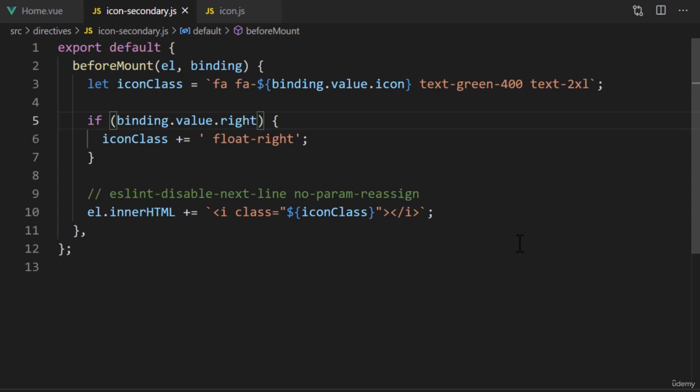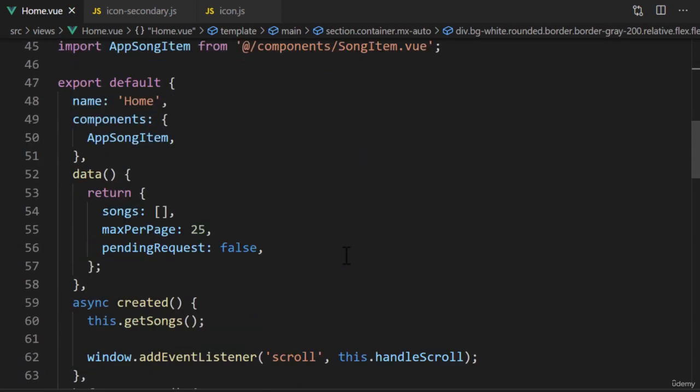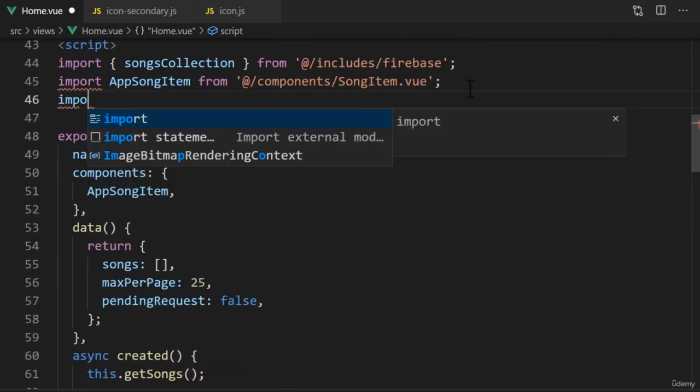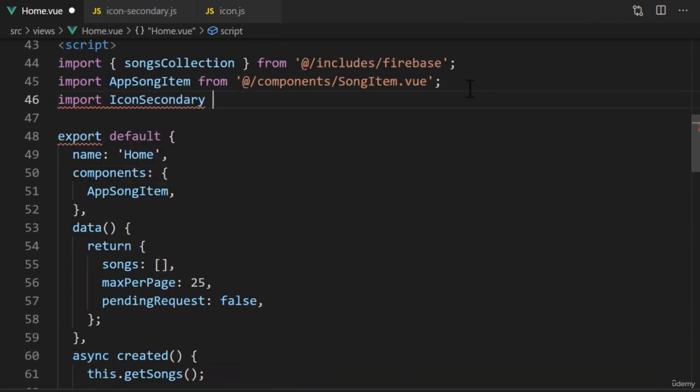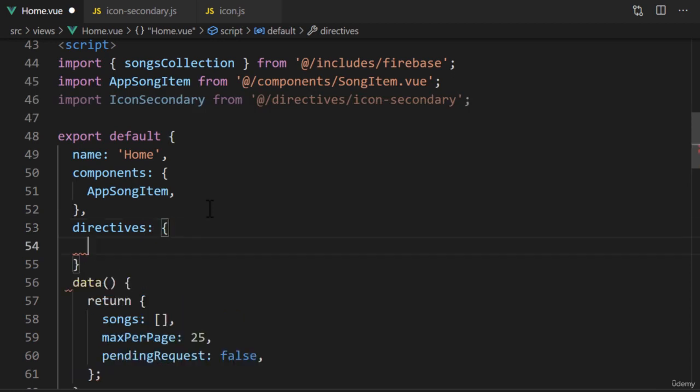The very last step is to register the directive. Back in the Home component file, scroll to the script block. We'll import the file with the name icon-secondary. Directives can be registered locally by adding the directives property to the component. We'll add it below the components property. The value for this will be an object.